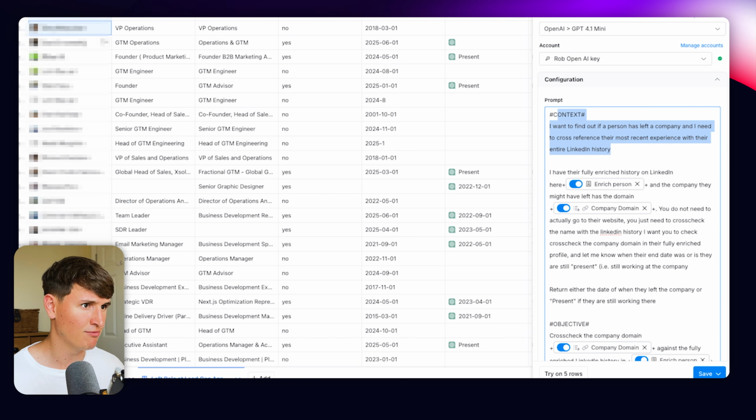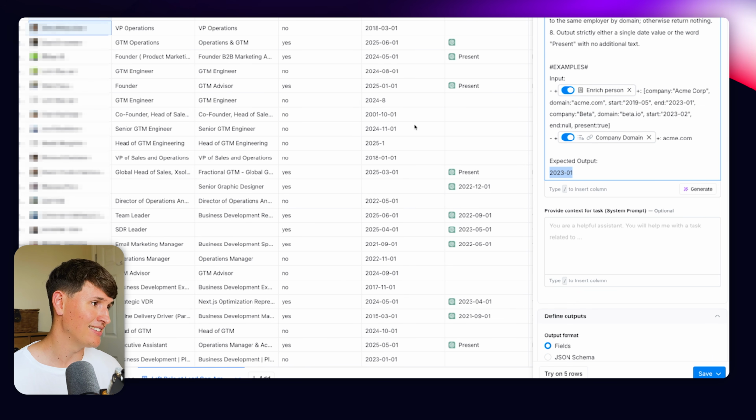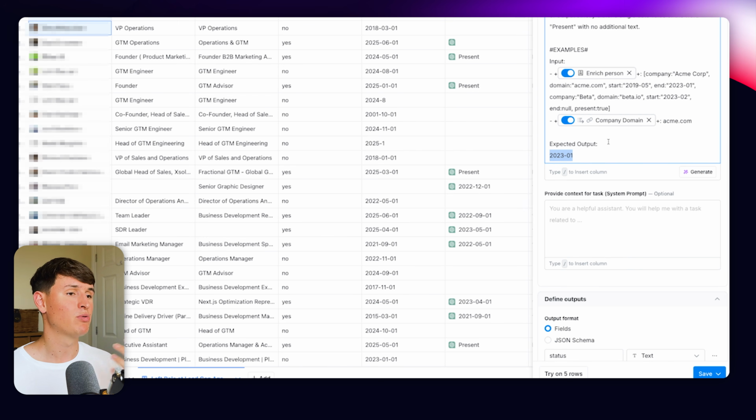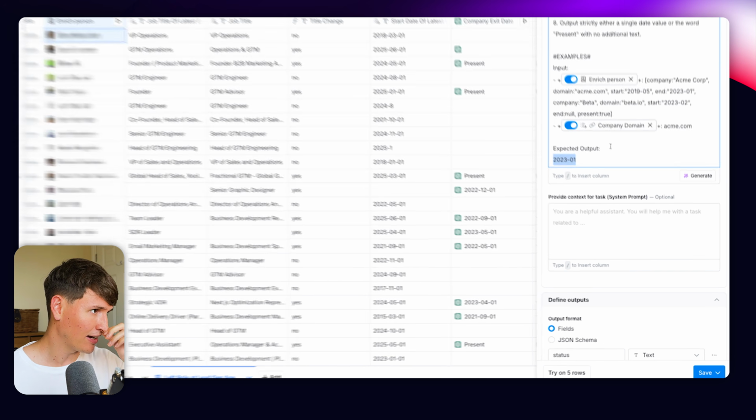It's basically taking this enrich person column and analyzing it, and then coming back to me with an answer of if they're still working for that company. The expected output is a date, so the date of when they left that role, or if not, it will output present, which will tell me that they're still working at that current company.